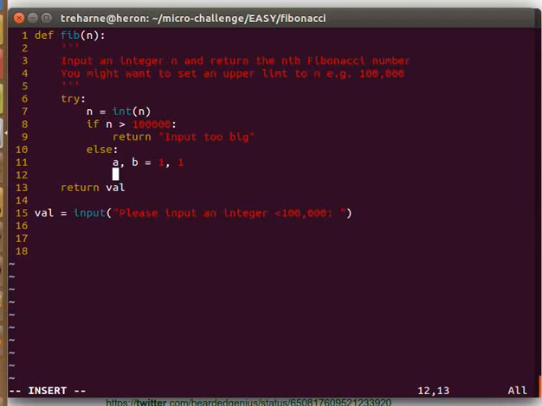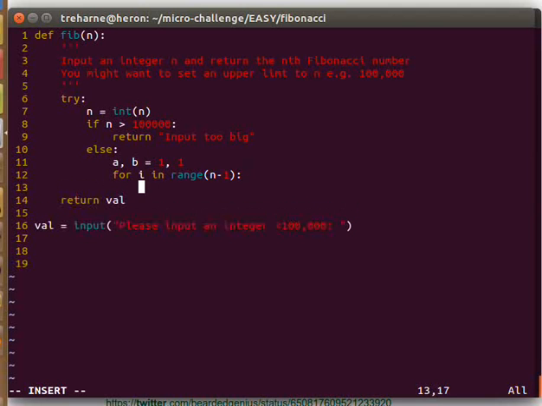I want to loop in the range of everything up to n. So if I input an integer n equals 100, I want to loop from 0 up to 100. Actually, I want to go up to 99. That will become obvious in a second. So let's do a loop for i in range(n - 1), is how you do that. Then I'm going to redefine my variables a and b.